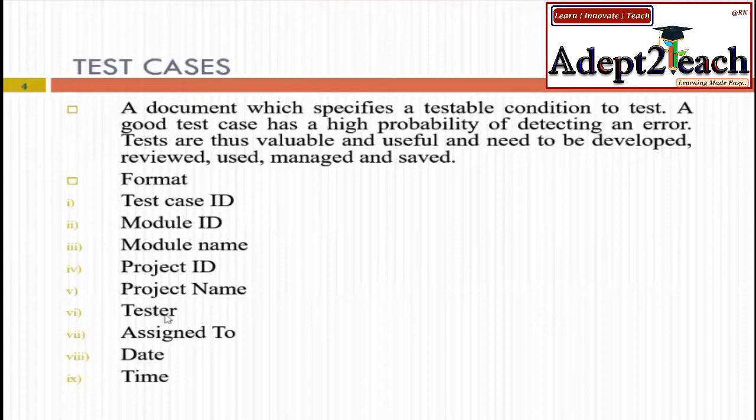Then, who is the tester? For every test case, to whom this test case has been assigned. When the tester identifies a problem, that problem is assigned to which developer for correction, which debugger for correction. So who is the tester? And if the problem comes up, the errors come up, these errors would be assigned to which developer. That also has to be written here. Next is the date and time on which the testing will be performed and the time at which the testing will commence.